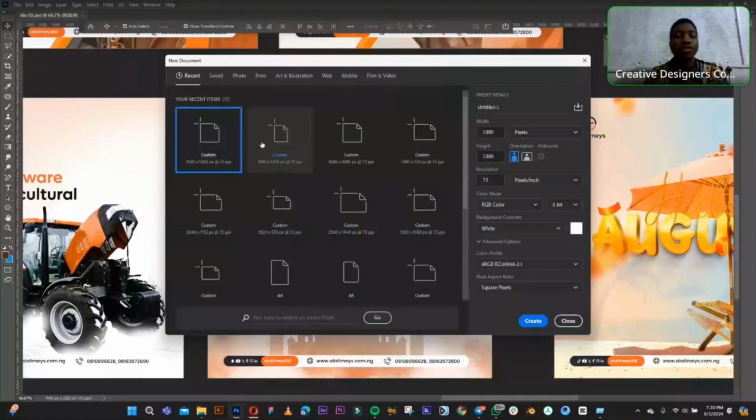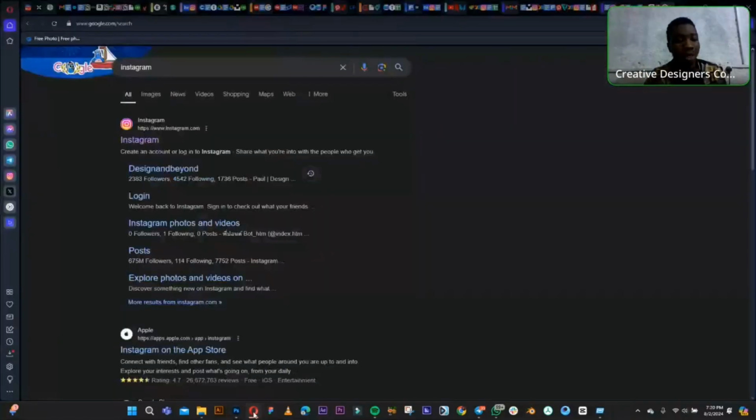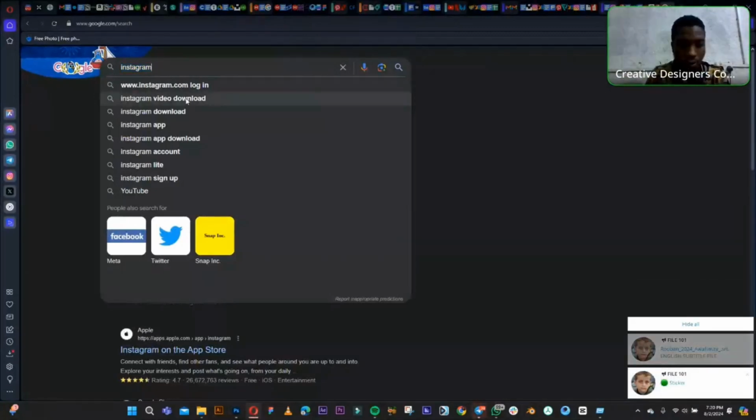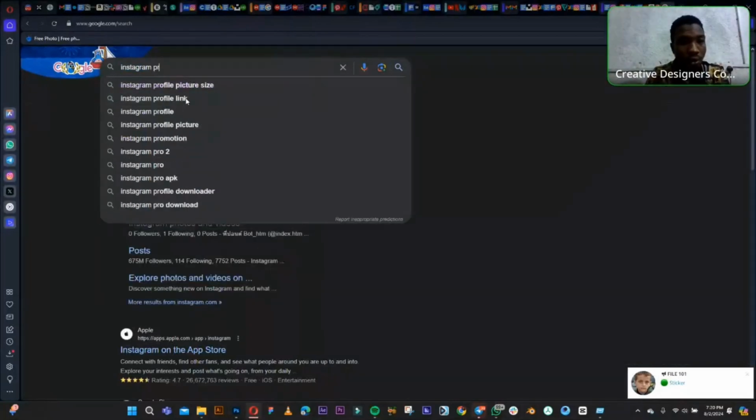For instance, if you probably want to design for print, you can always Google it. Say you want to design for Instagram portraits, you see it there, just say IG size. Okay, IG profile size. You can just Google anything.